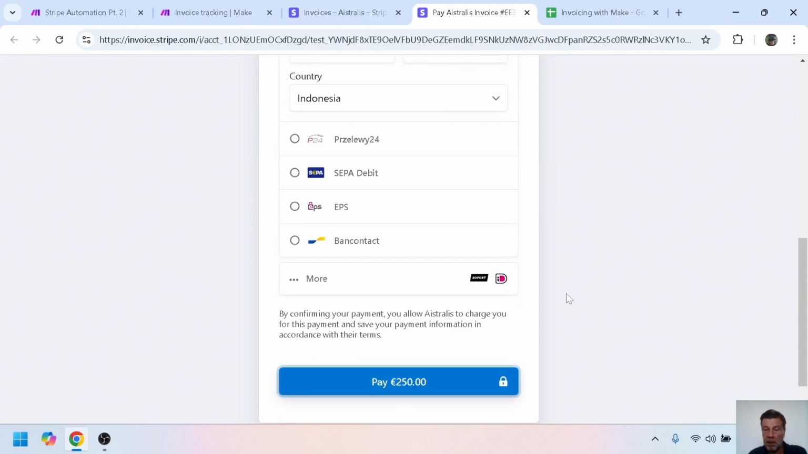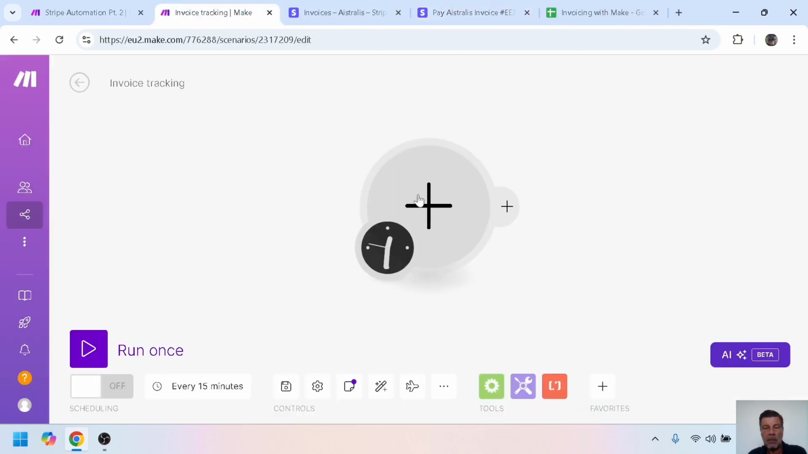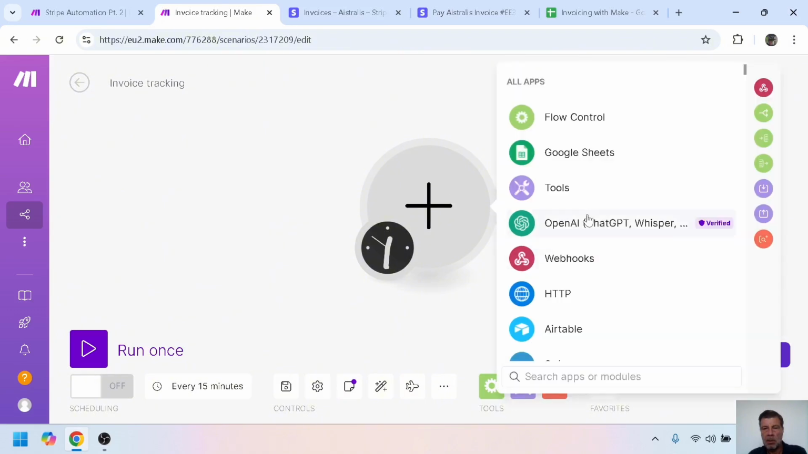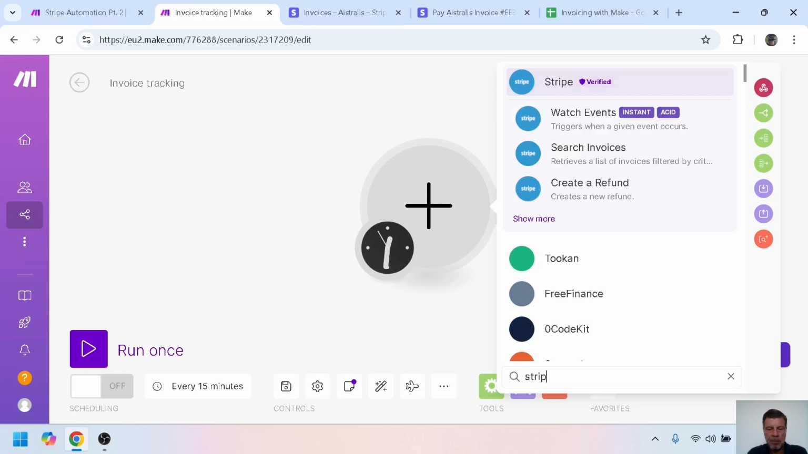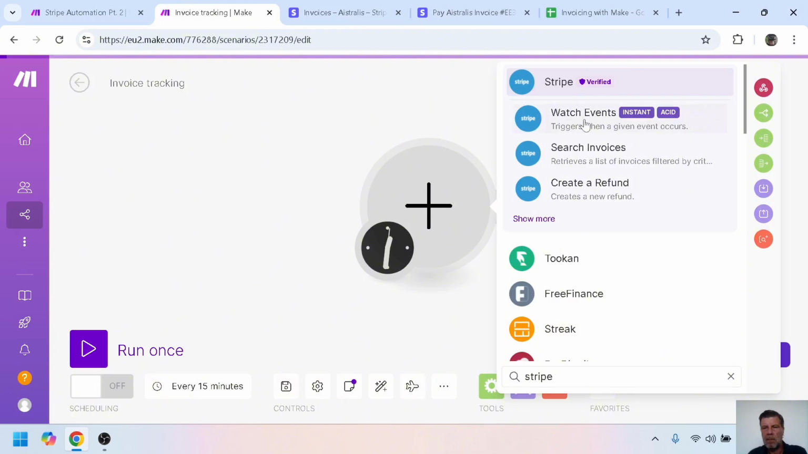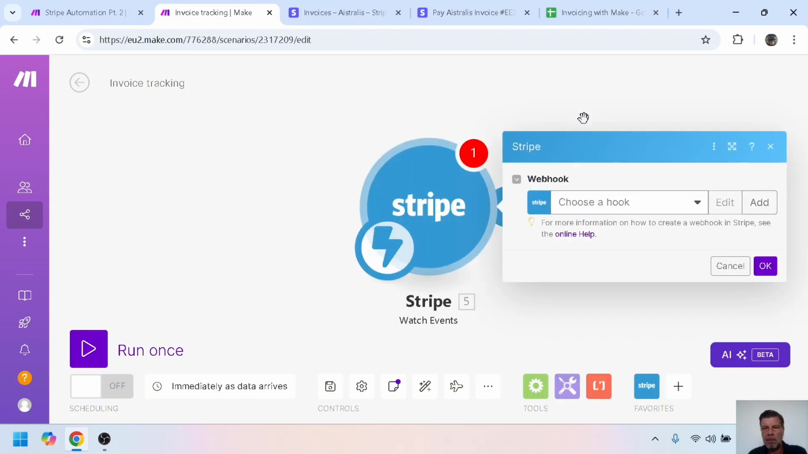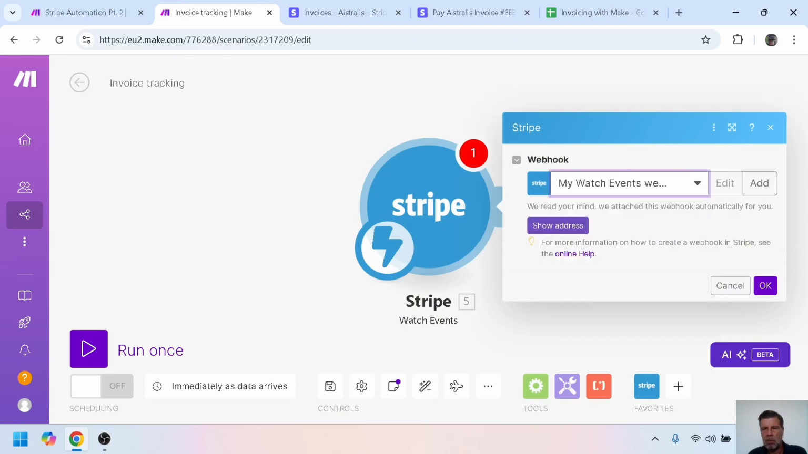Before I click on pay, I will set up the invoice tracking. And this time we will not start by a webhook but with the Stripe module itself, and we're going to choose watch events. Choose a webhook. And click on add.